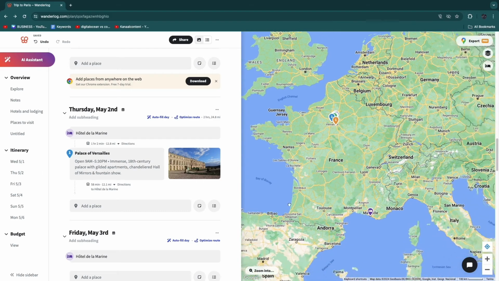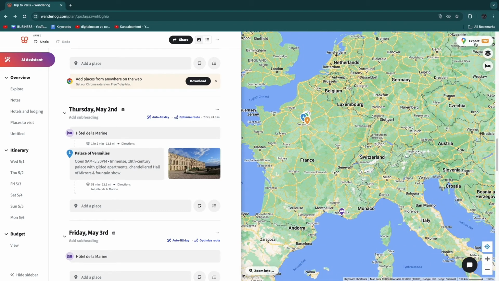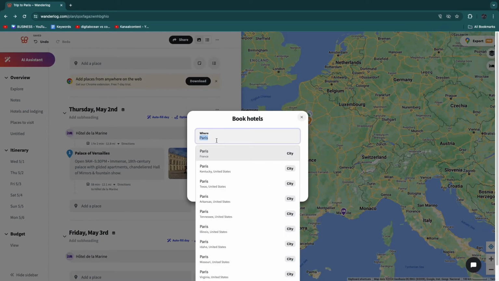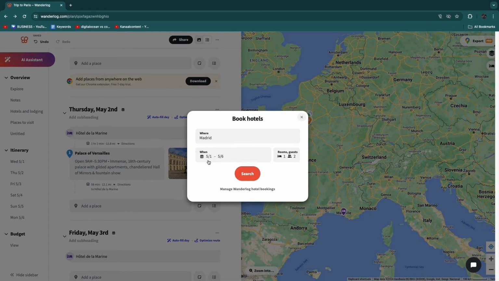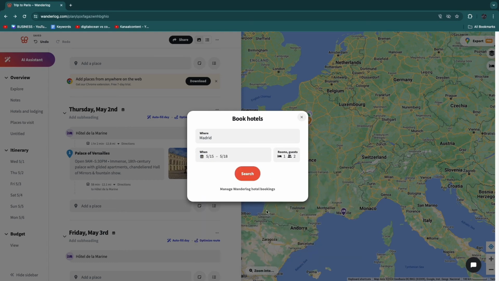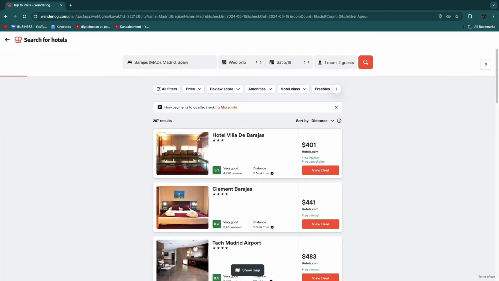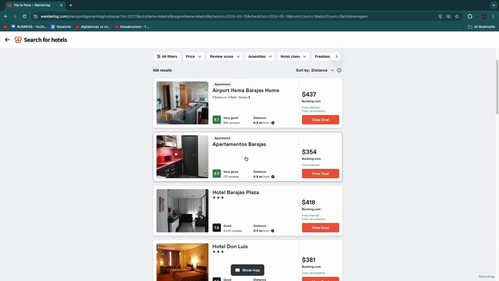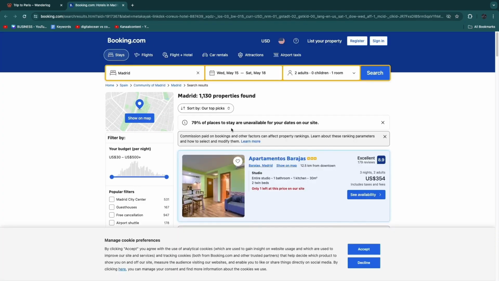Now if you want to book a hotel, then that's also possible through Wanderlog. You can just click on the hotel icon here, and then where. So for example, if this one needs to be in Madrid, then I can search for Madrid. Then you can choose a date that you want it to be, for example the 15th until 18th of May. Then you can choose how many rooms and guests, and then click search. And then here you will find some hotels, and you can actually click on them. For example, if you want to book this one, then you can click on view deal right here, and then you will be able to book that actual hotel. So that's pretty cool. So they also make it easier to actually book your stays or hotels or apartments.